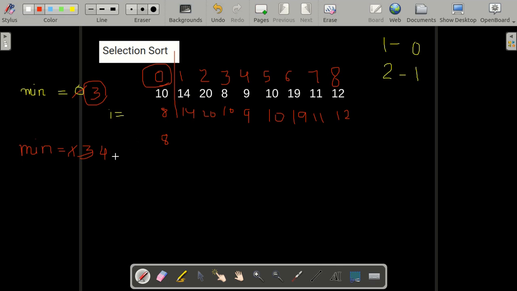8. The fourth index had 9, so over here we'll have 9, then 20, 10, and as first and fourth had to be replaced, over here we'll have 14. Then we'll have 10, 19, 11 and 12. Now over here we can see this part is already sorted. And over here this part is already sorted.